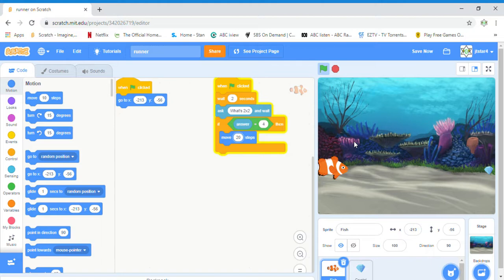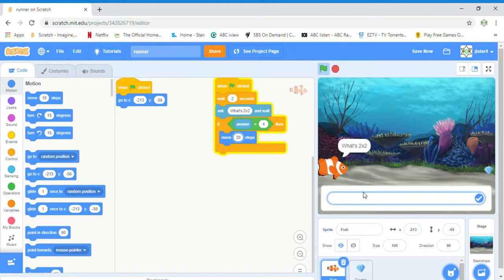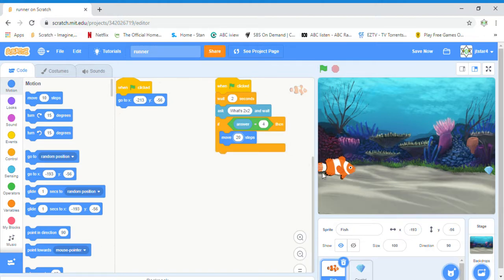So let's try it. Wait 2 seconds, and then what's 2 times 2? 4. See? And then he moves. Awesome.